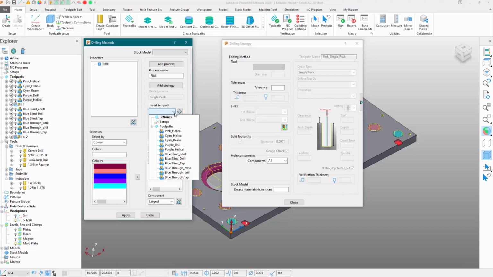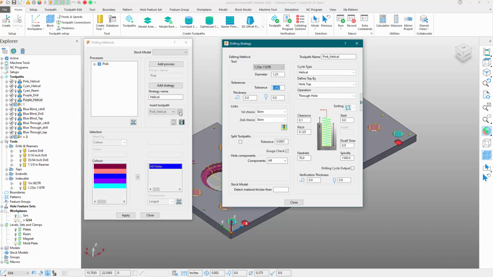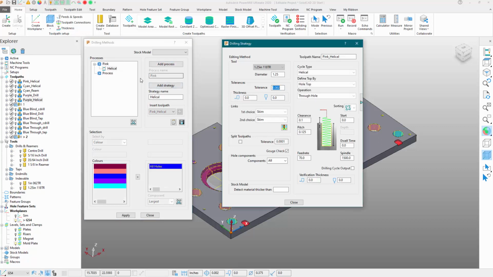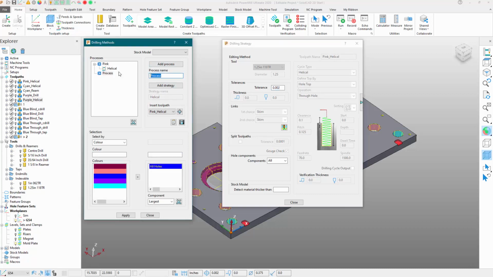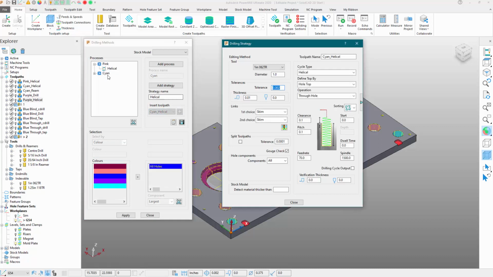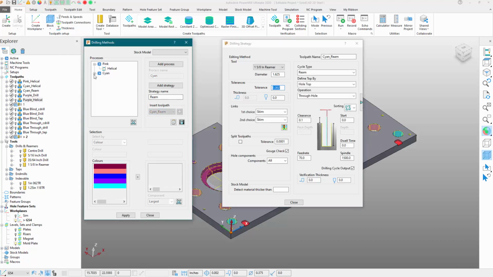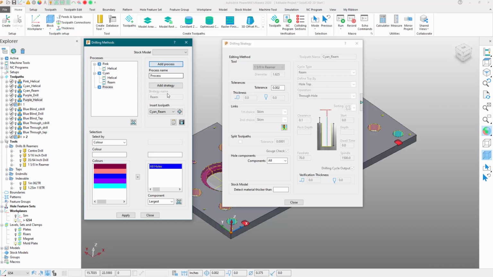I'm actually going to import an existing toolpath, which has all the information already. I'm going to create a new process. This is going to be for my cyan holes. I'm going to add the helical operation as well as the ream cycle. Let's create another process for the purple holes. And again, I'm going to add both of those operations.